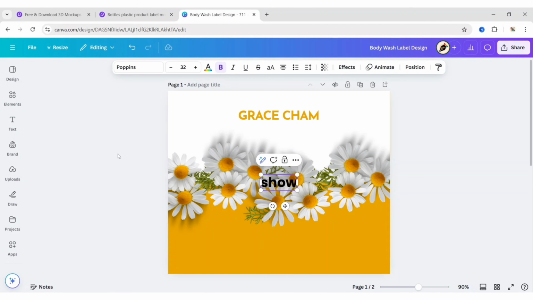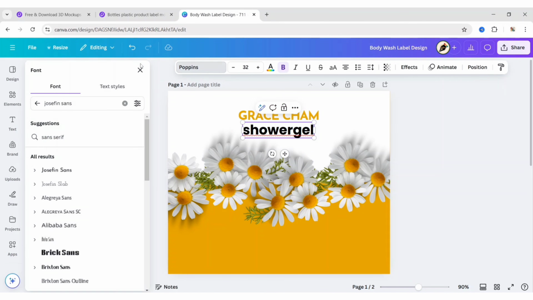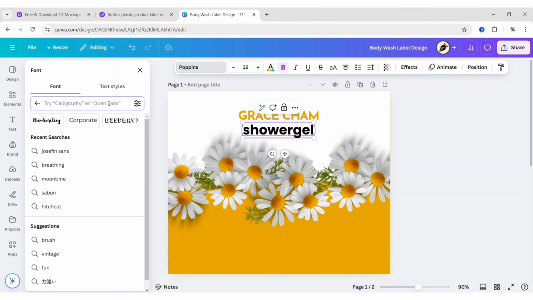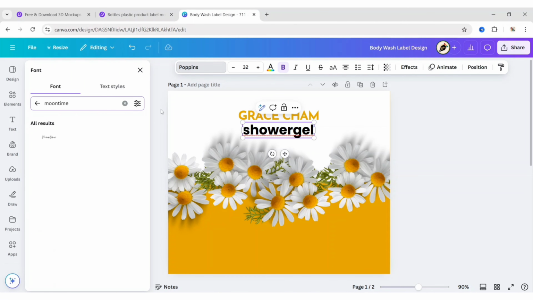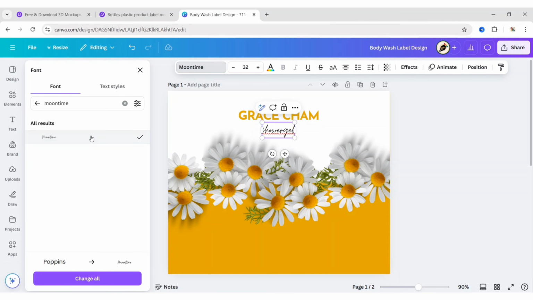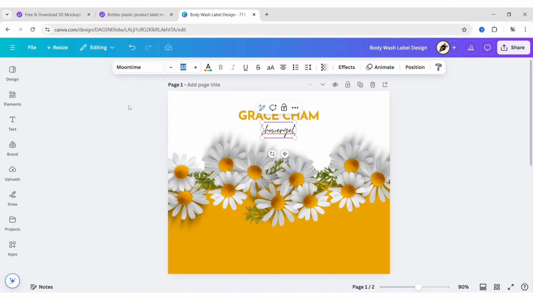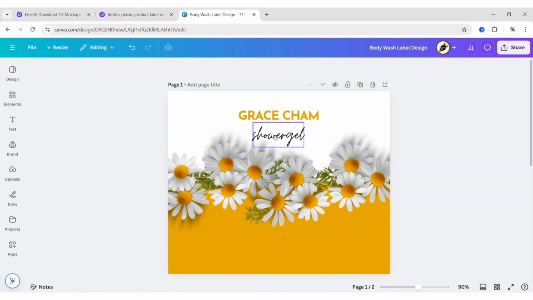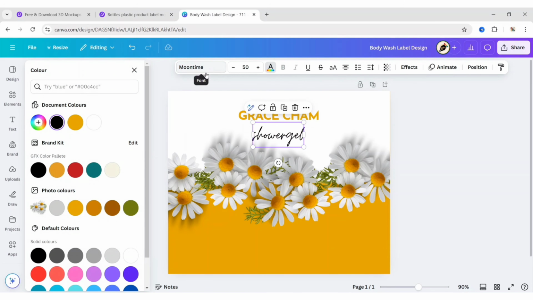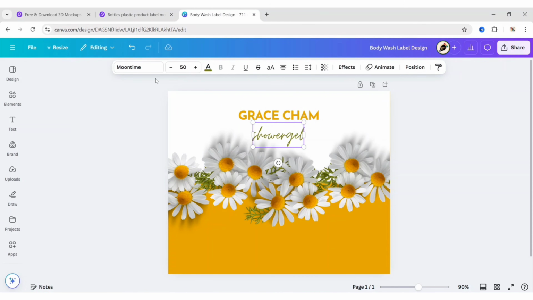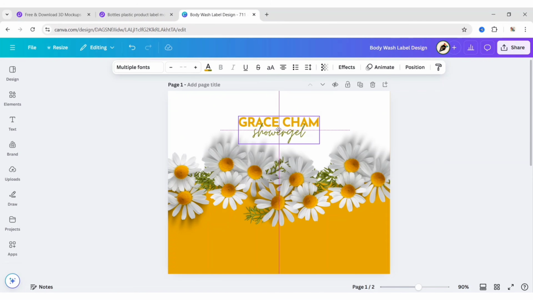Type your product name. Choose the Moontime font. Change the font size to 50 pixels. Change the color to green. Adjust their position and group them.